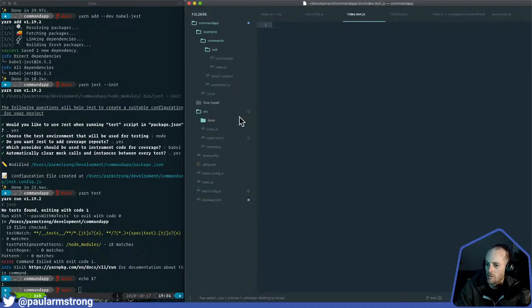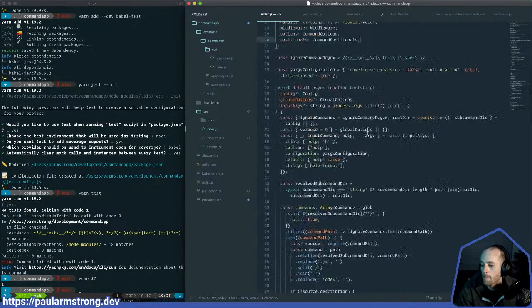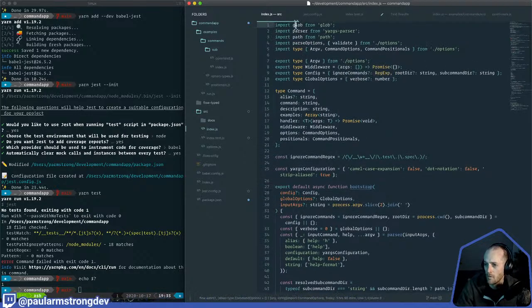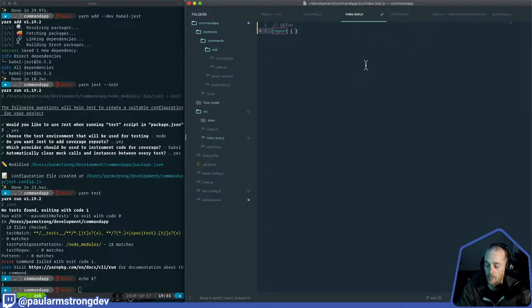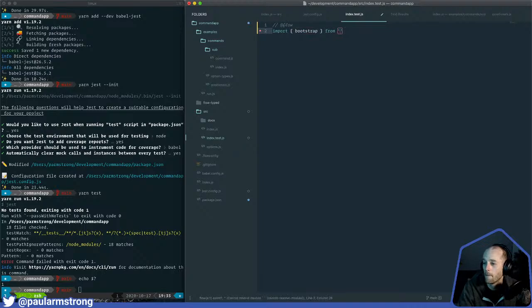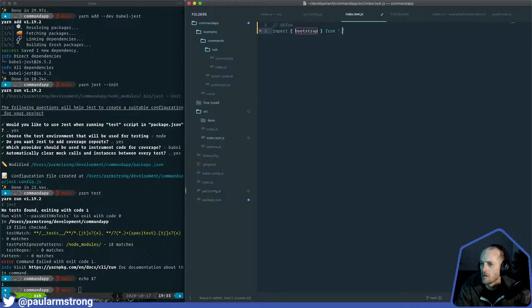Now I'm going to do something different than putting tests in a test directory. I'm going to start putting them right next to the file. Flow. Import. We're going to do bootstrap. And I'm going to have to overload glob too. Is that the default export? That's the default export.